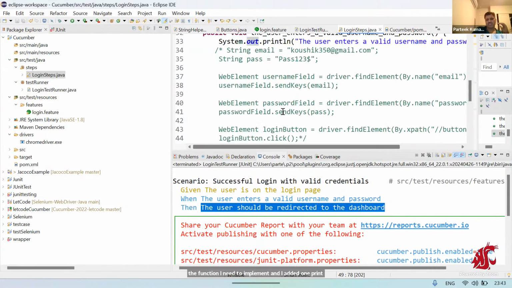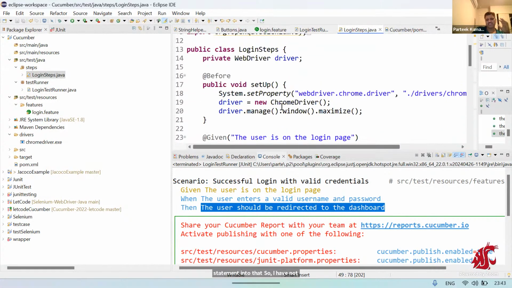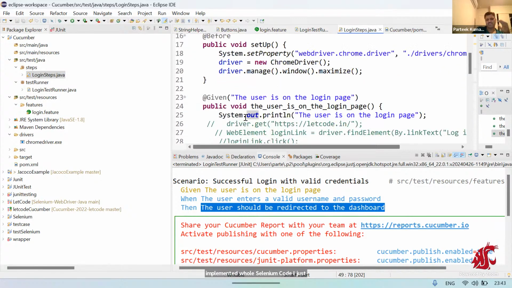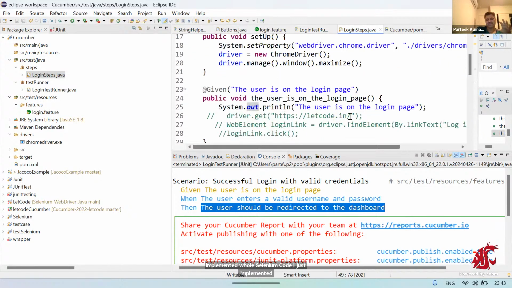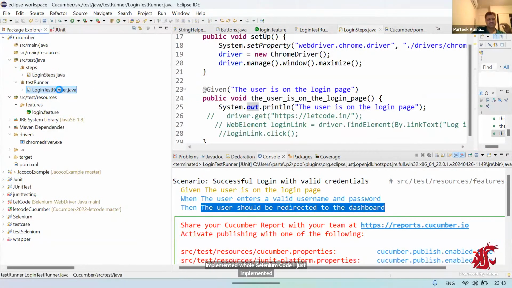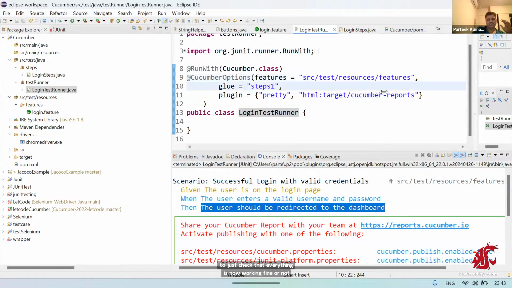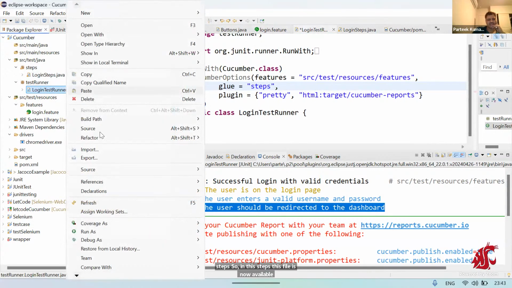So I have not implemented the whole Selenium code. I just implemented a System.out.println statement to check whether everything is working fine or not. So let's go back. Now I mentioned this glue code in my steps. So in this steps, this file is now available. And now let's run that.